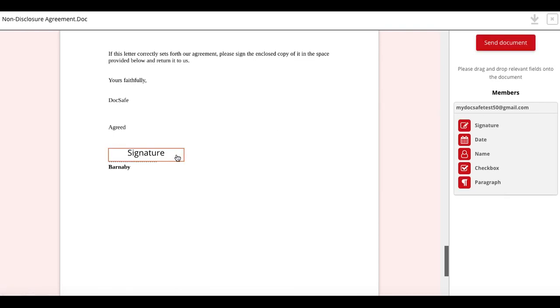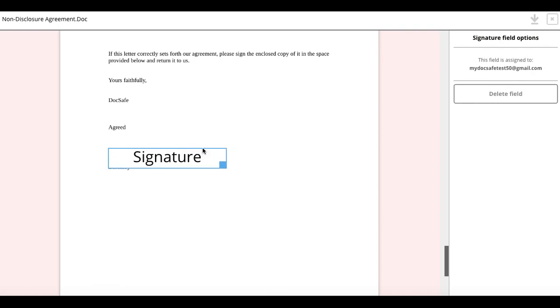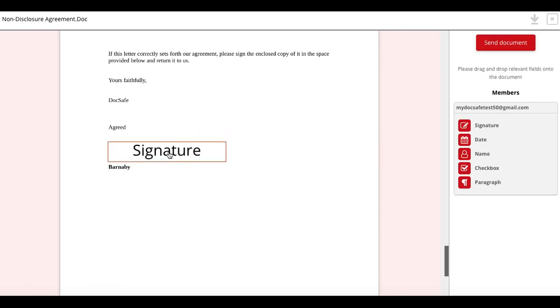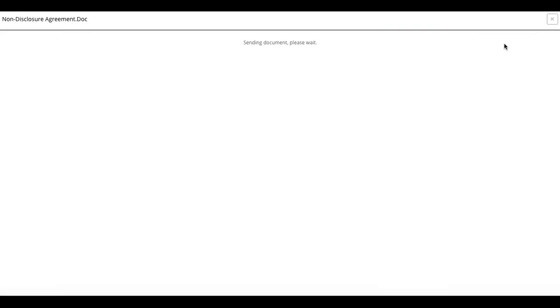You can also resize them, and let's say that's what we want to do, and let's say we would like to put the date here and maybe the name. Once we're happy with that configuration, we can press the Send Document button and go back to our work.